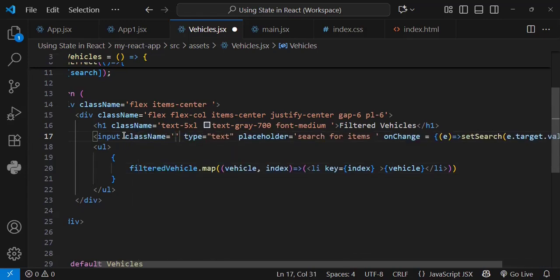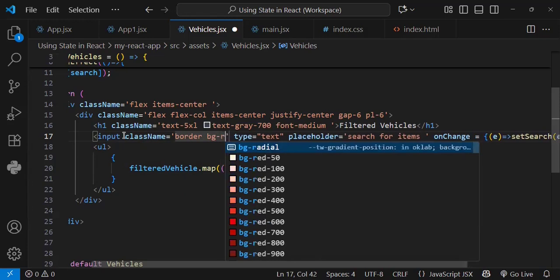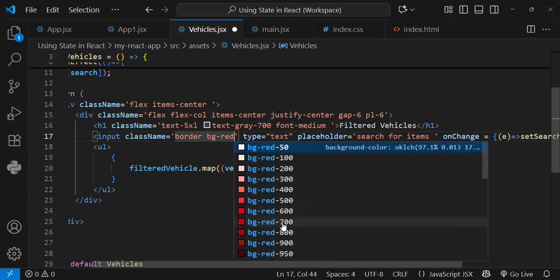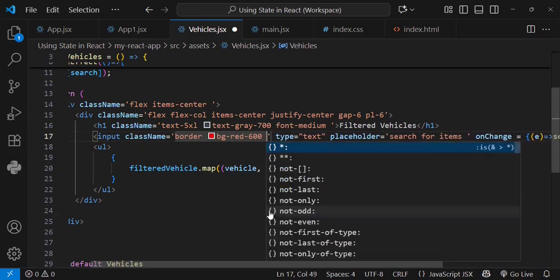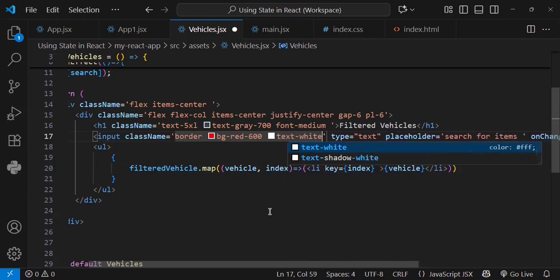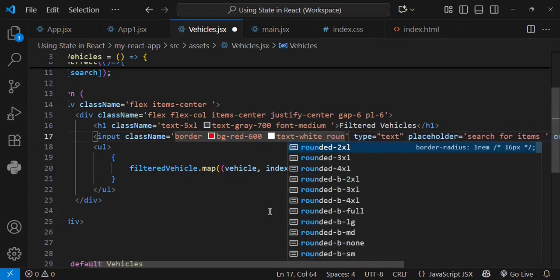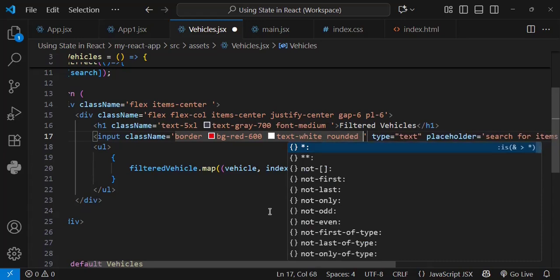So input field, we have border. Let's say background. Let's use 600. Then let's use text white rounded. Then okay, let's do that. What else?